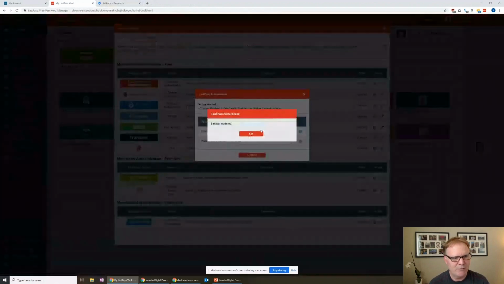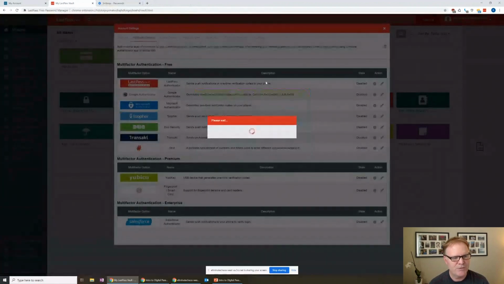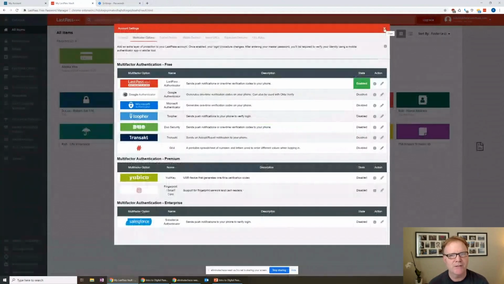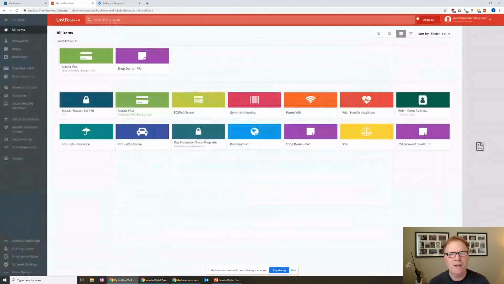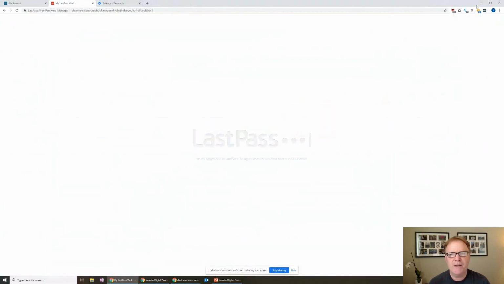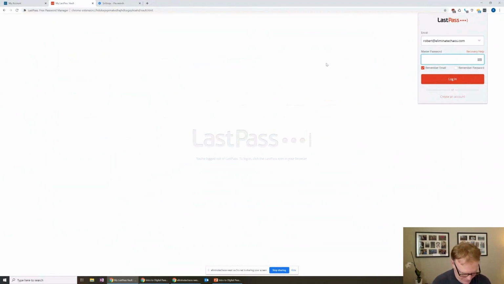See how simple that was. There really should be no excuse for anybody not to set this up, because I just did this in literally 3 minutes. Now I'm going to log out of my vault. You can tell the vault's logged out because the icon for LastPass is grayed out. So now I'm going to put in my master password and log in.